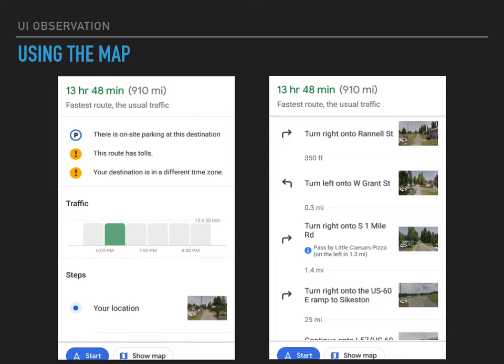Below that, you get your alerts showing that there's parking, there are tolls, and it is in a different time zone, which is something that you wouldn't think about just hitting the road. So that is something helpful. Below, you see your traffic. It'll show you the traffic trends. At this point it was 6 p.m.